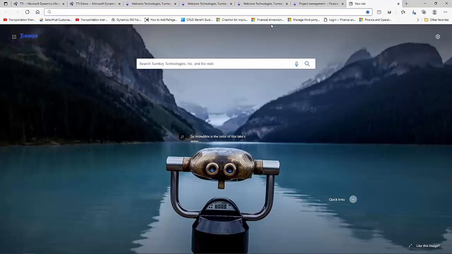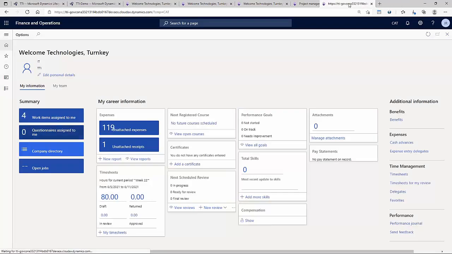So if I go to my website, I have my URL, and the system will start logging me in. As a user, the first screen that I can see is actually what we call a workspace. This workspace gives me an idea of what I need to do today, what is pending for me to approve, what is pending for me to review. So it's giving me insights.